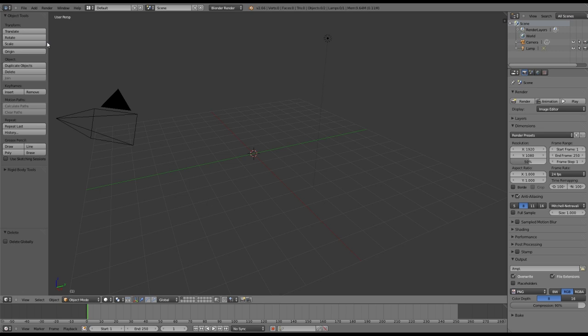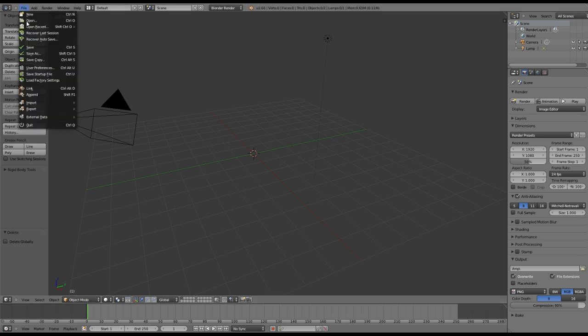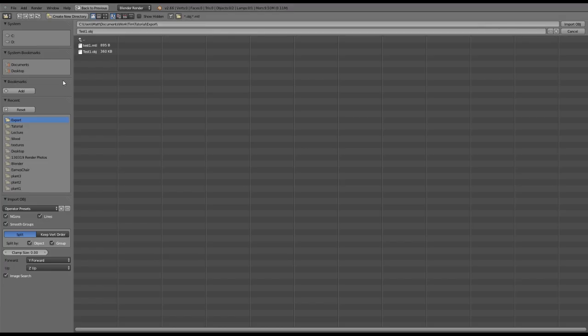Right, once we've done this, we're going to go up into the File tab in the top left, scroll down to Import, and we're going to be importing our Wavefront .obj. So let's navigate first to the folder where we put the OBJ. For me, that's the tutorials export. Click on test1.obj, and then down in the bottom left, we want to change one setting.